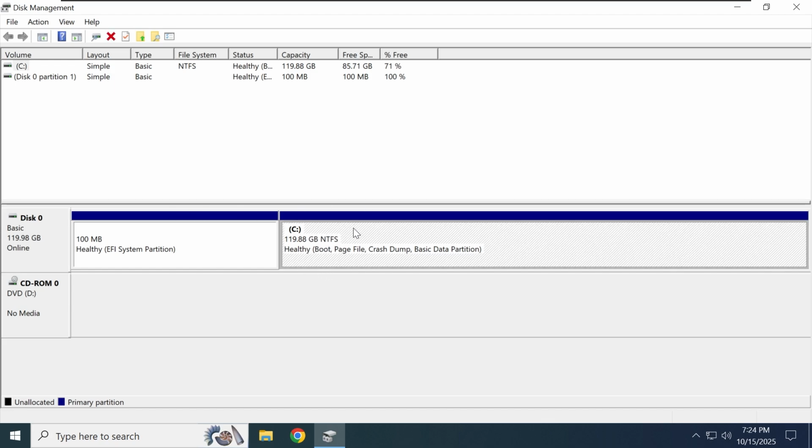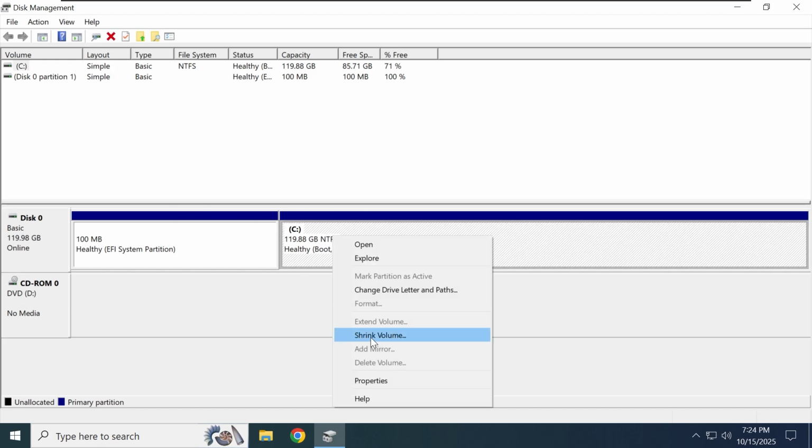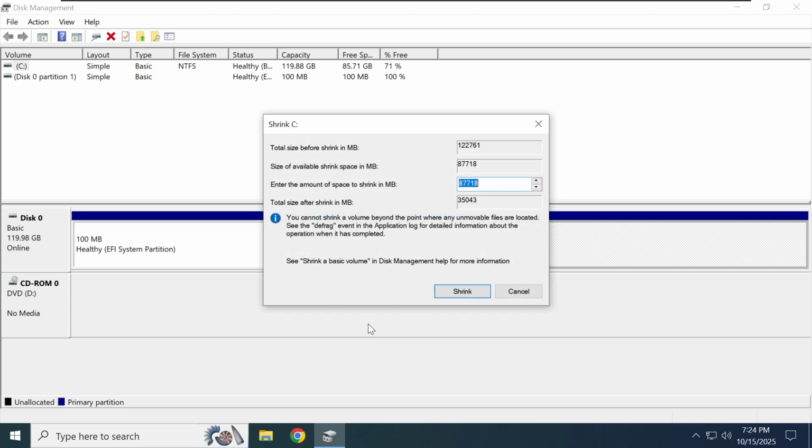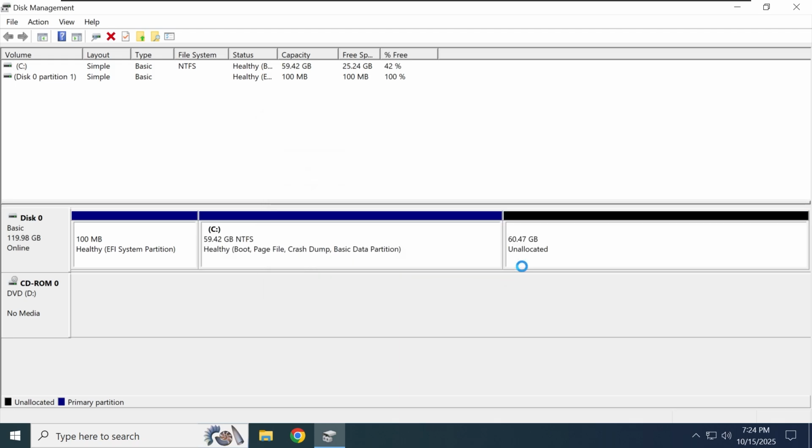I'll right-click on the main partition that contains Windows and select Shrink Volume. I'm going to shrink about 60 gigabytes to create space for the second Windows installation. As you can see, a 60 gigabytes unallocated space has been created.